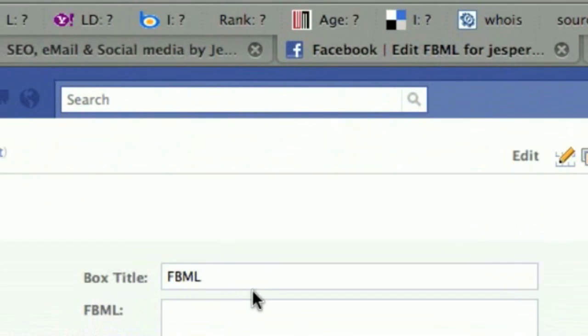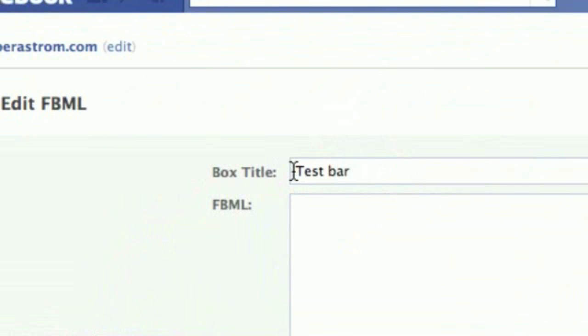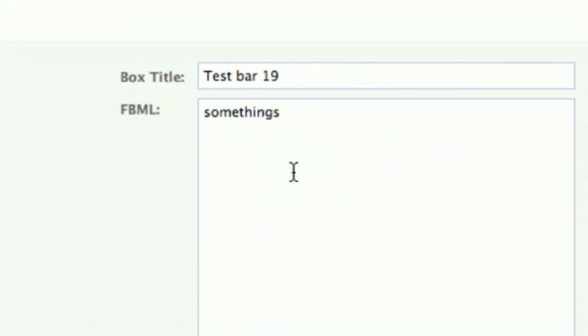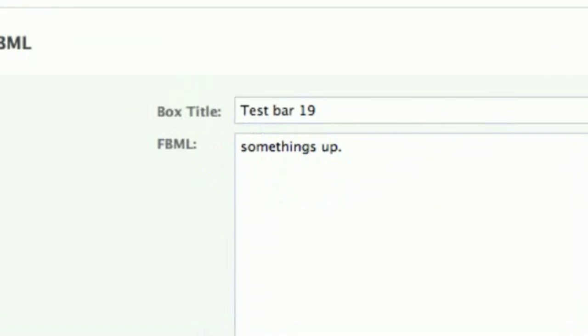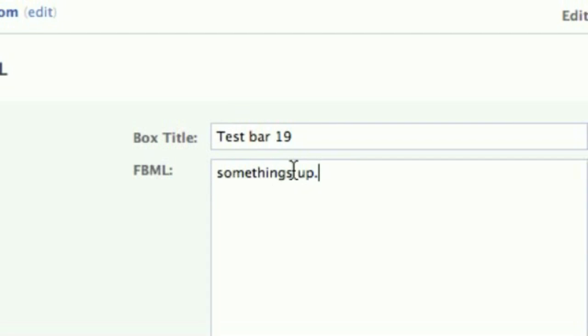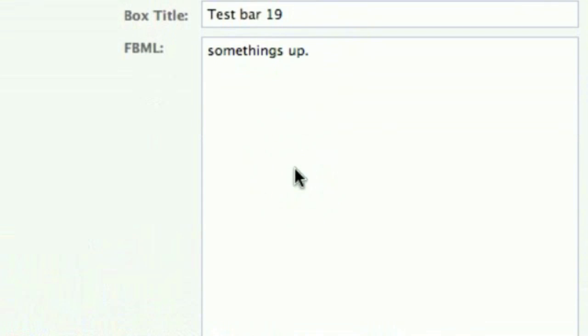Up here you can see, change the title, test bar 19. Some things up. You add your HTML, your FBML, your whatever you want to put in here. You go save changes like that.